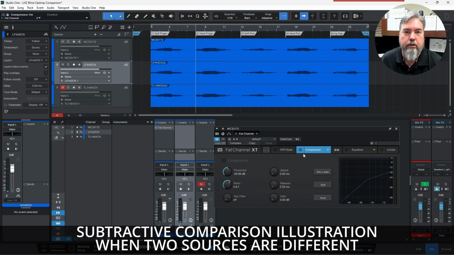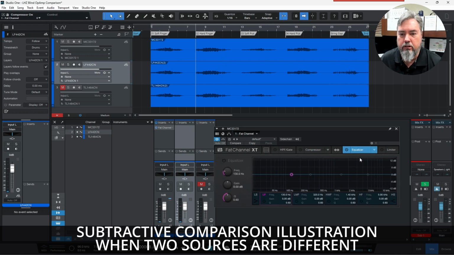Likewise, I'll turn the compressor off. Likewise, if there's a change in the EQ response, like let's say it's got more bass or more treble, let's go into the equalizer and we'll just boost it up a little bit at the 1K and see if we hear a difference now.